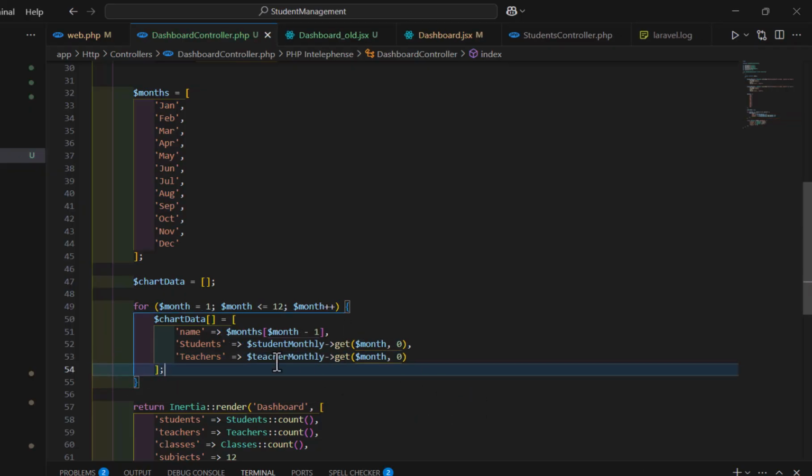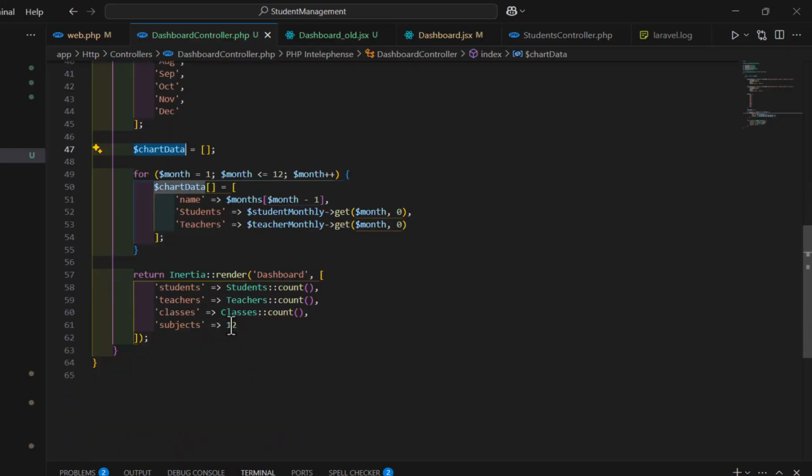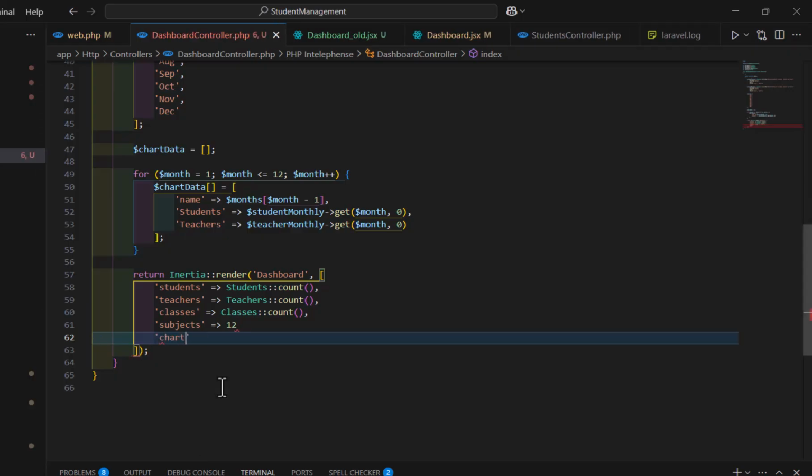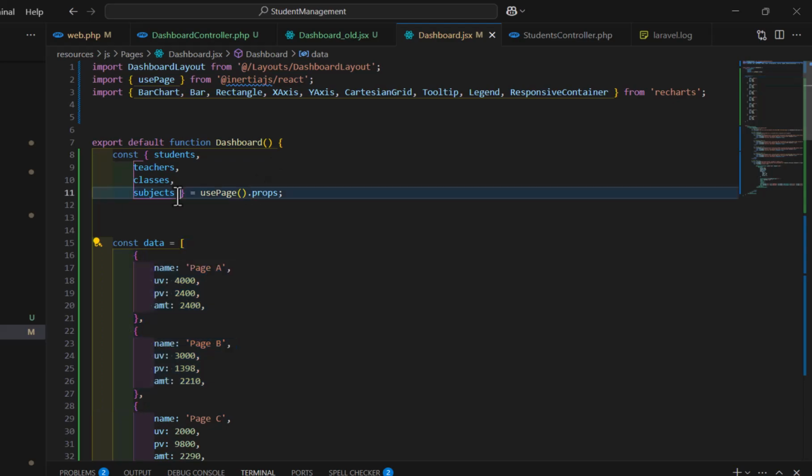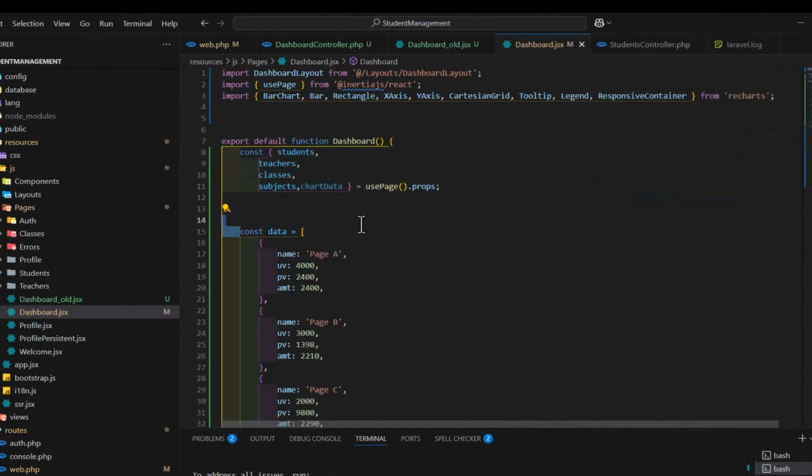That's it. Now let's pass our chartData with our view. So let's copy it and pass it in here. Let's call it chartData and our chartData. Now let's access it inside our dashboard.js by adding it in our usePage over here. Now we don't need this const data, so let's delete this one.